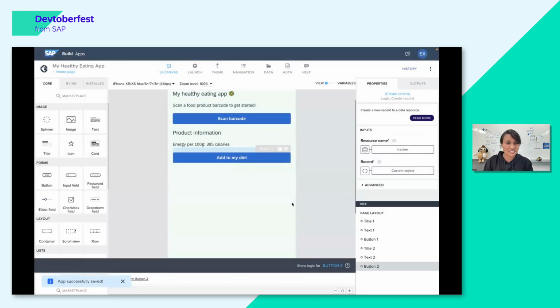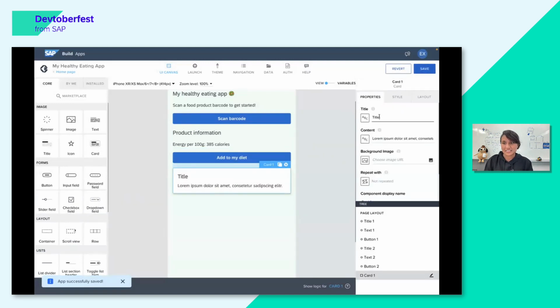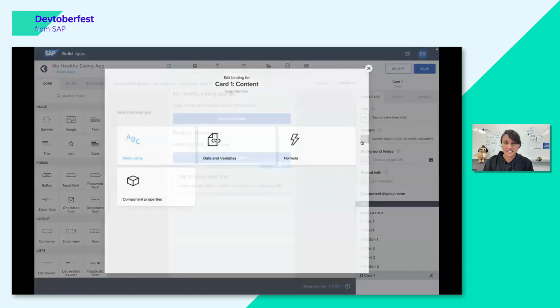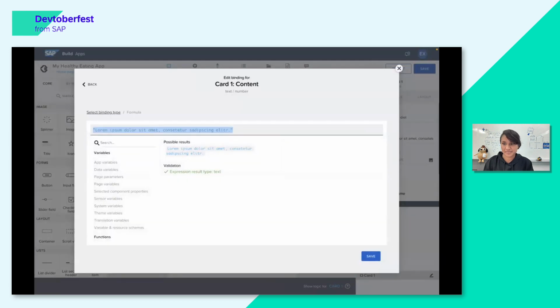Okay, and we're almost done. We just need to add one more UI component, and that's a card. So I'll change this here, and this one is going to be something that we can interact with. So it'll say "Tap to view your diet". And we'll also change this text within the card so that it displays a total of calories. We can use a formula for that as well. I have another formula here ready to go.